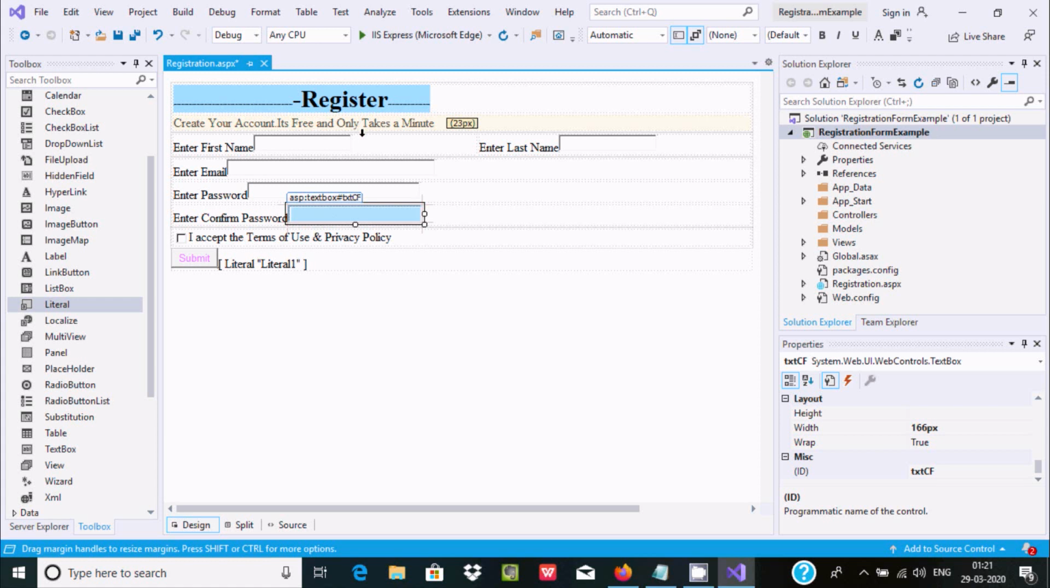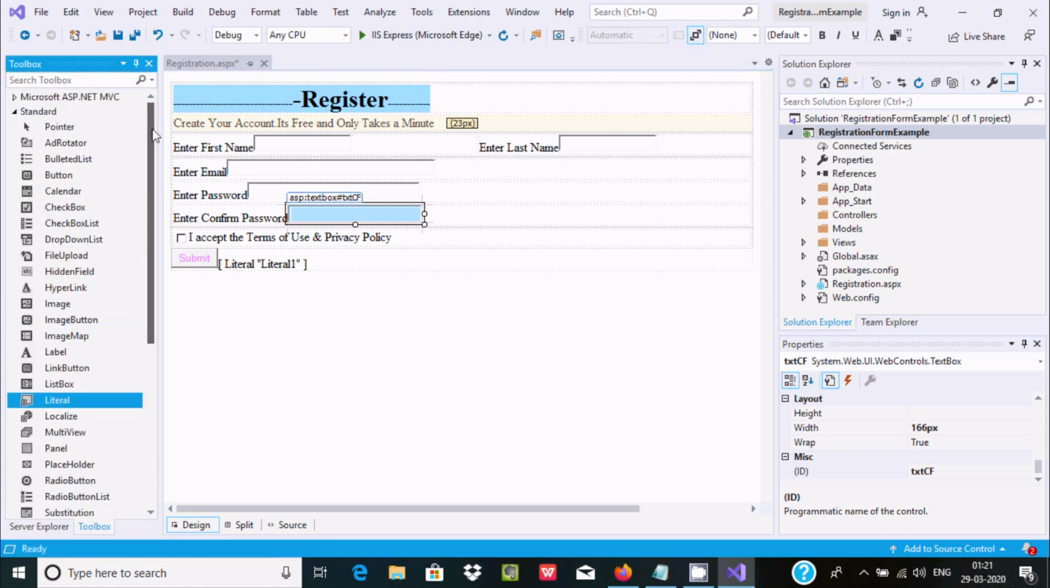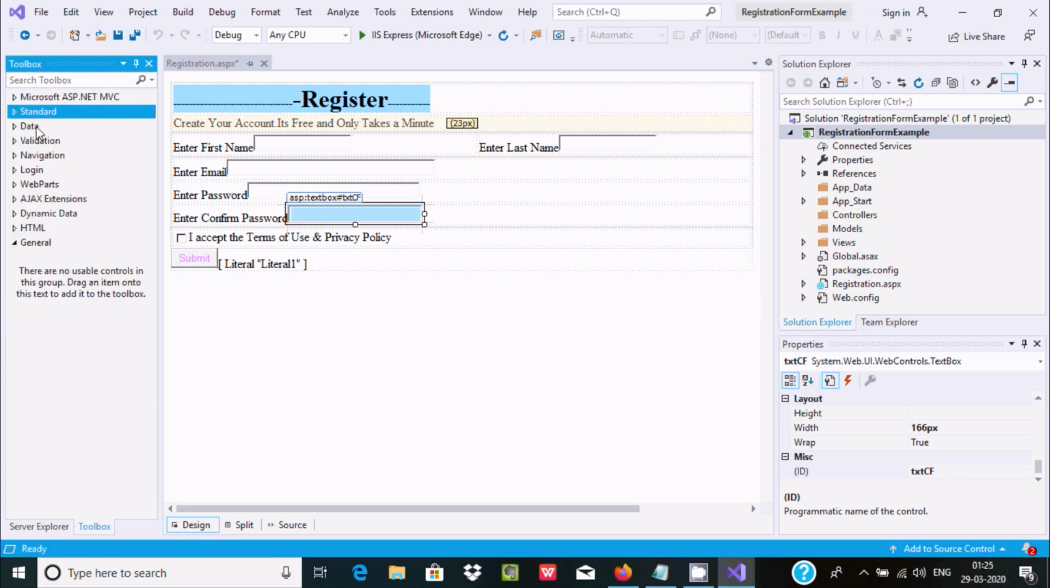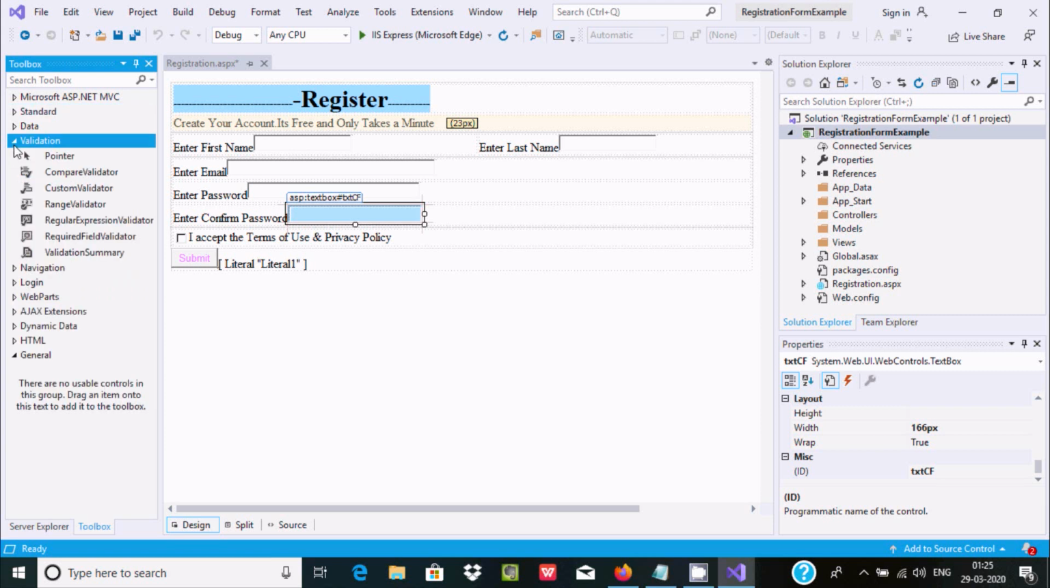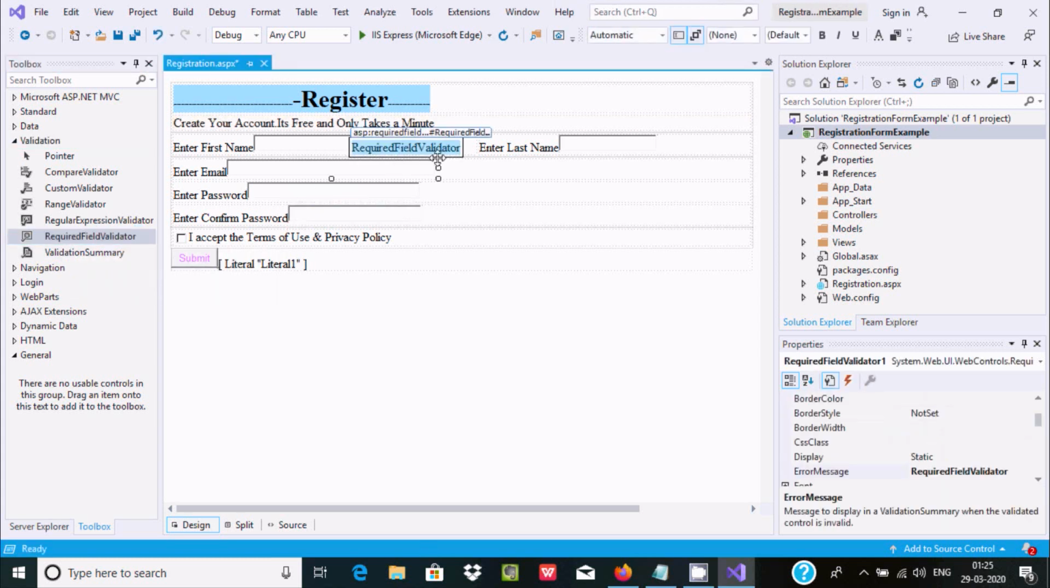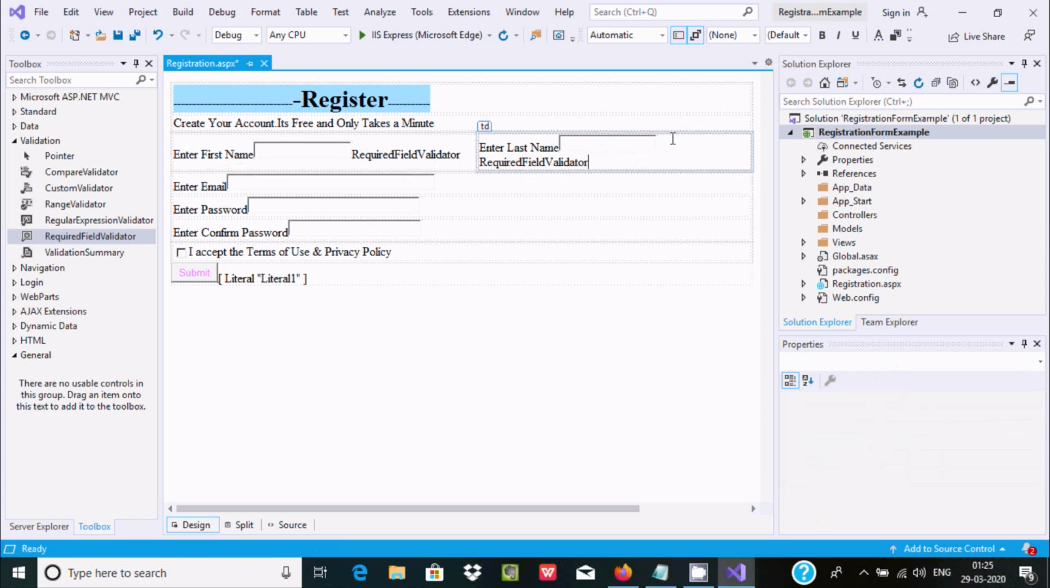Now the next important step is, now I'm going to use validation controls. So add here a required field validator, that is required. So let's add it here, copy this and paste.